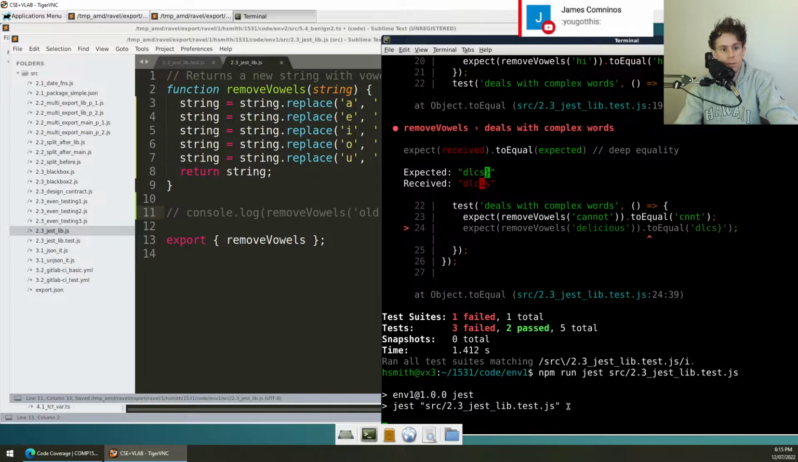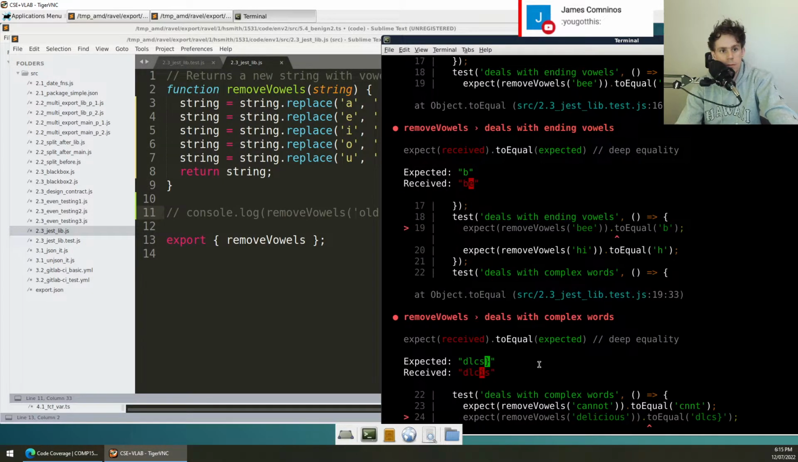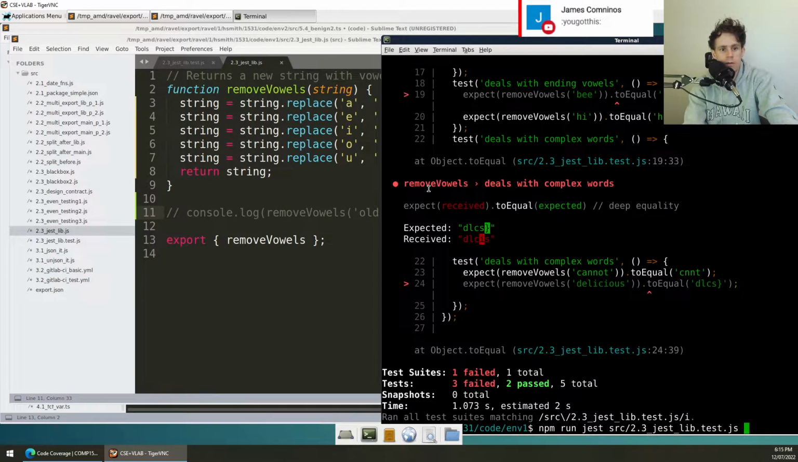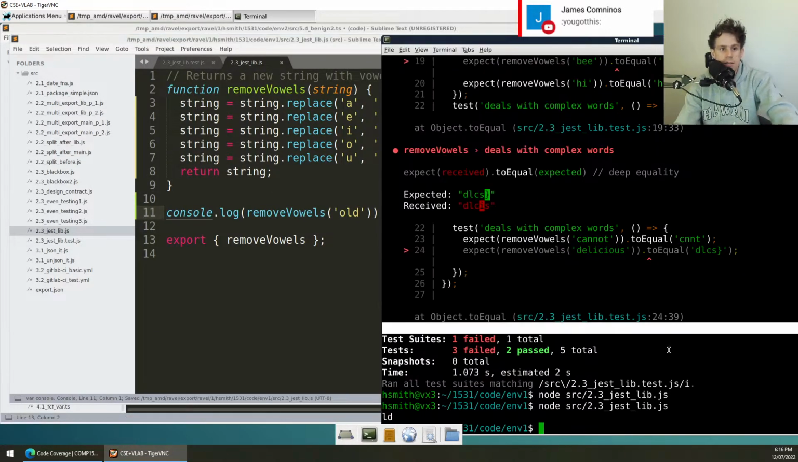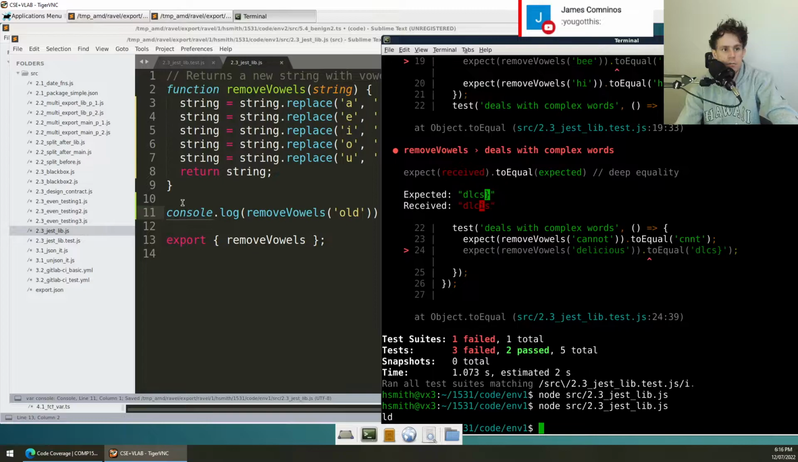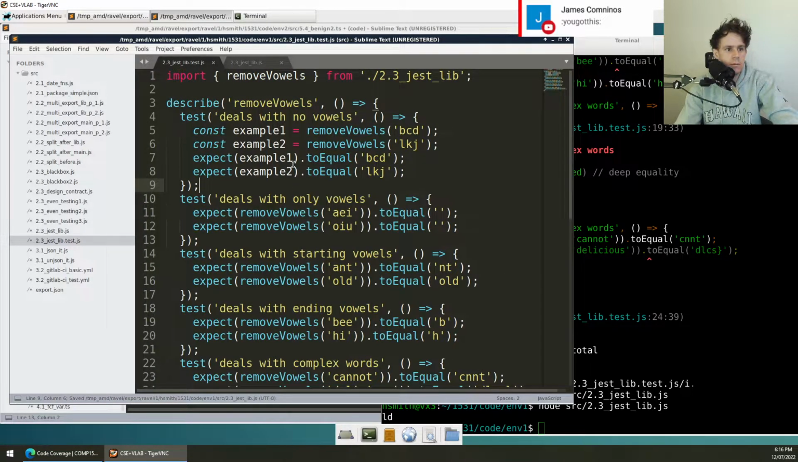See if this passes more tests. So we're failing 3 tests at the moment. Oh wait, sorry, I wanted to run the code directly. Sometimes Jest can be a little bit slow, so it might actually be quicker to run the code directly like this, and we get LD. So clearly something is wrong with the import, probably.